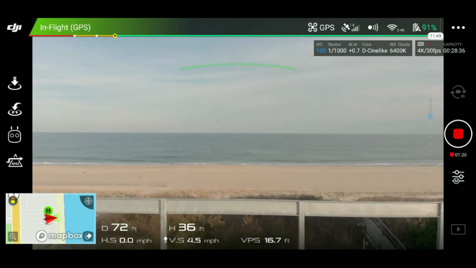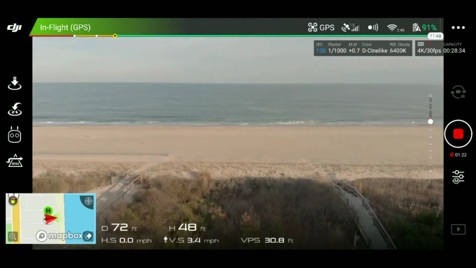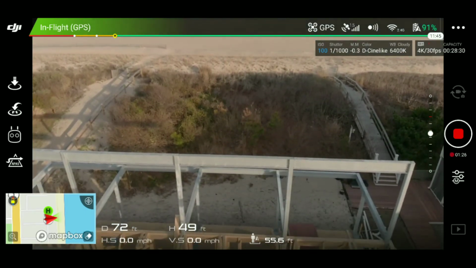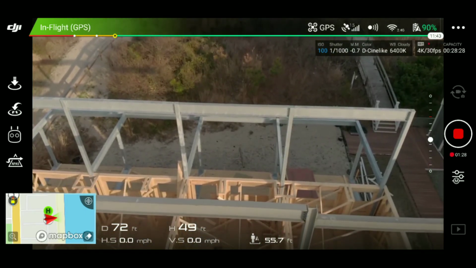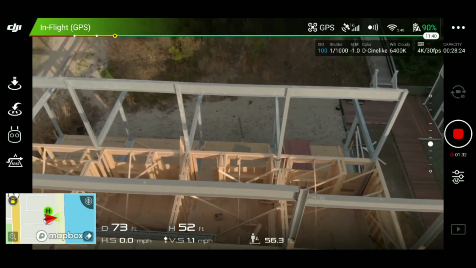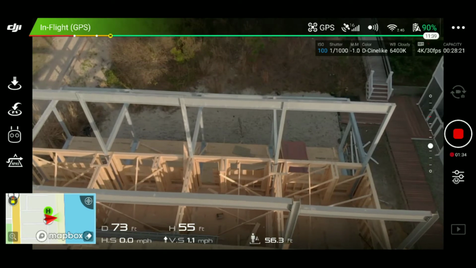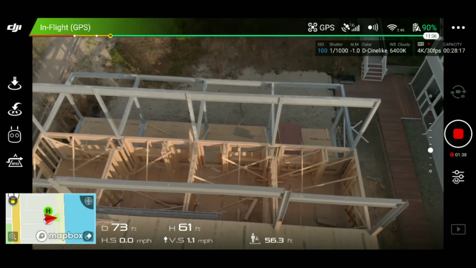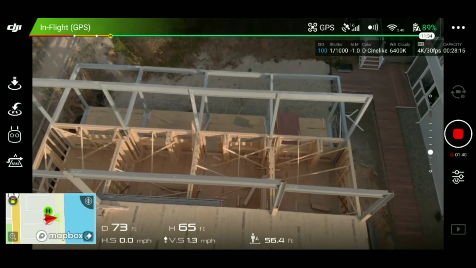I've got all my obstacle avoidance sensors turned on, but don't rely on those. Don't rely on just your sensors. Make sure you maintain visual line of sight, or if you can't, have a spotter with you. In this particular mission, I've got my wife with me who is spotting the drone just to make sure that I don't get too close to anything.